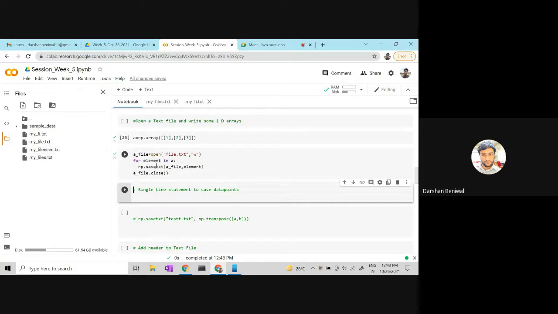So we can save any array like this one in a text file like this one. So for example, the file.